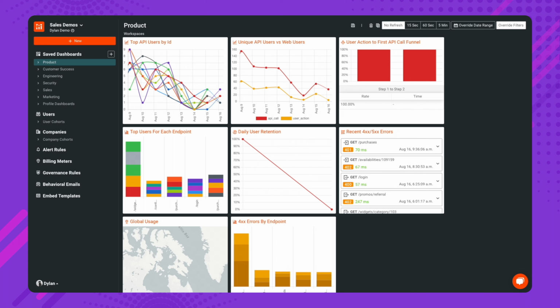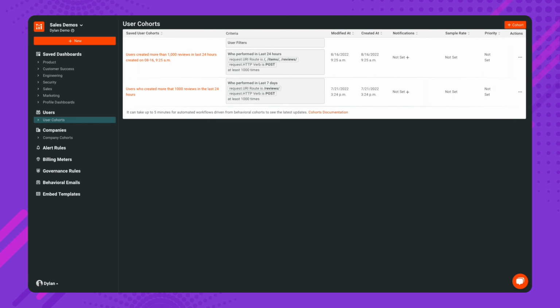Saved cohorts can be accessed at any time by selecting User Cohorts or Company Cohorts on the left side navigation pane. The Saved Cohort screen gives an overview of all previously created cohorts as well as an examination of their set criteria, enabled notification channels, as well as their dynamic sampling rates and priorities. We'll take a look at those later on in this tutorial.